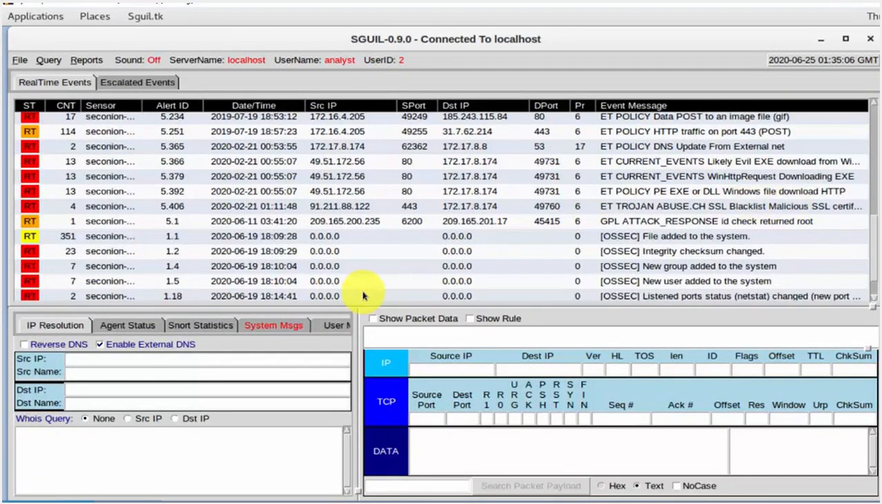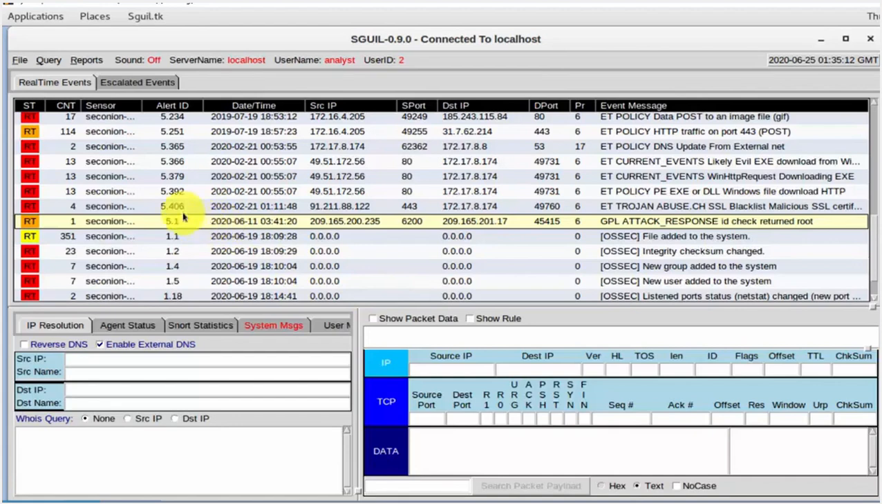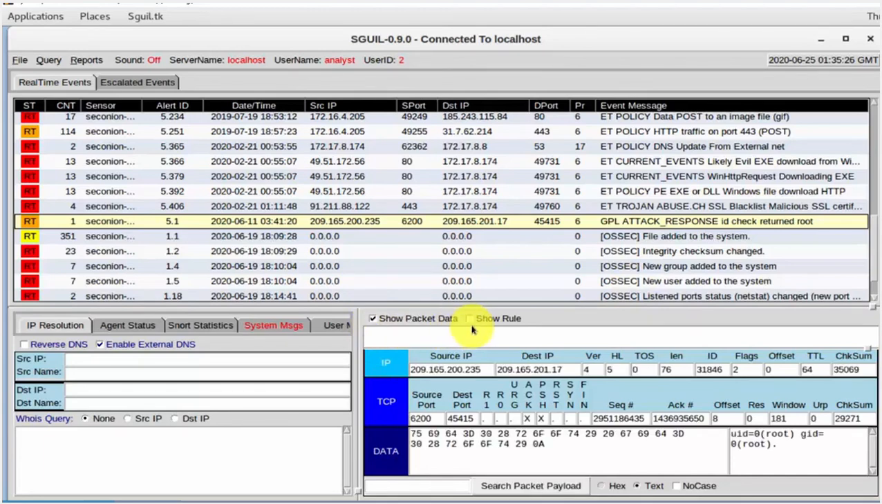And in this lab, following the instructions, we're concerned with an event that happened on June 11th, 2020, alert 5.1. And you can see here, GPL attack response, the ID check returned root. So it looks like maybe there was root access to a system. So we can click on Show Packet Data and show the signature rule for the IDS that was triggered in this attack or in this alert.